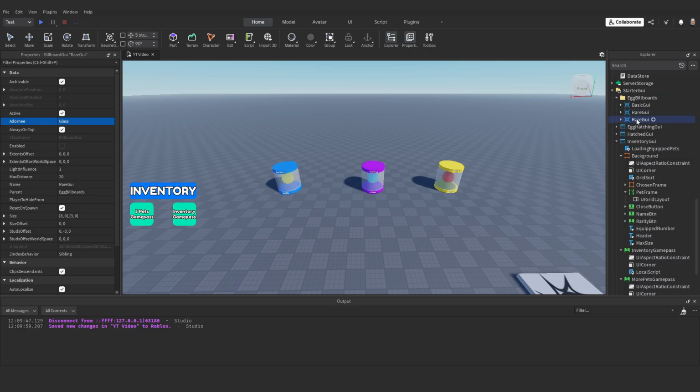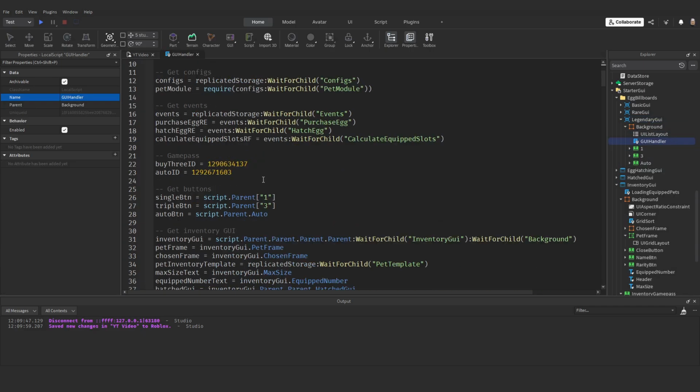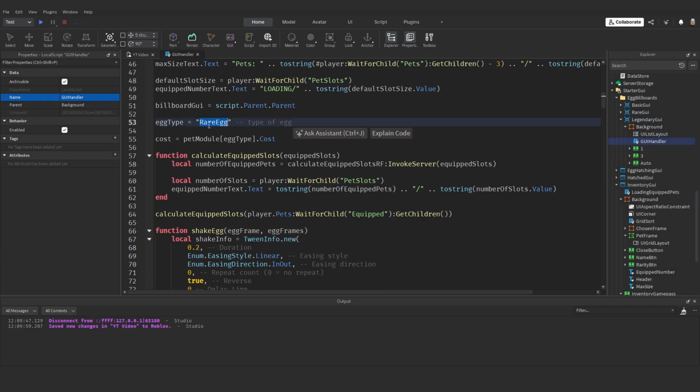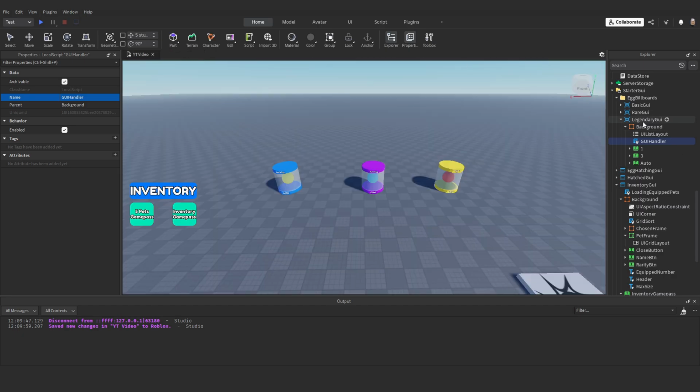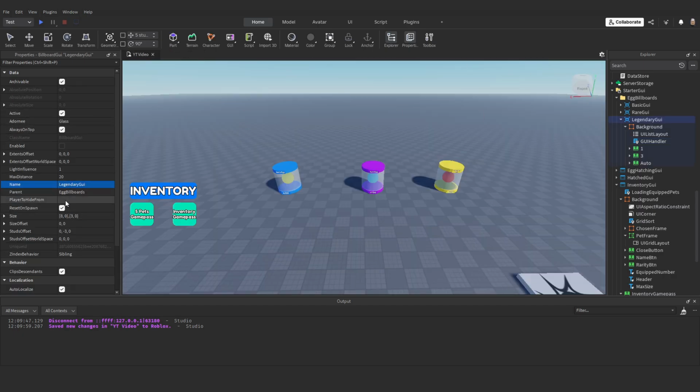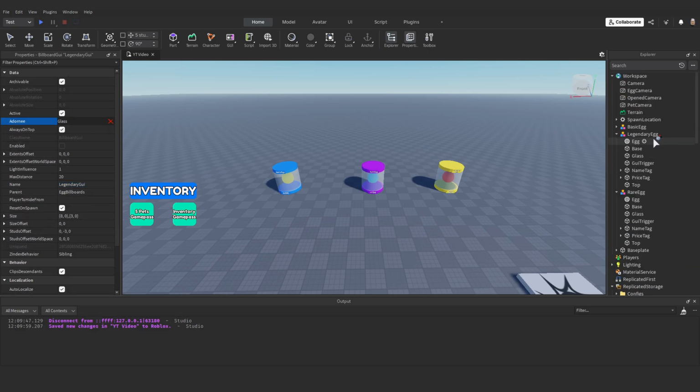Do the same again. So duplicate, rename this to legendary GUI. Open up the GUI handler, change this to legendary egg. Close that. Change the adornee of the Billboard GUI to the glass of the legendary egg.